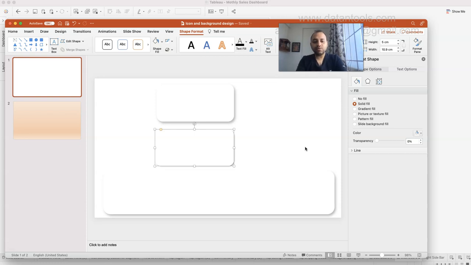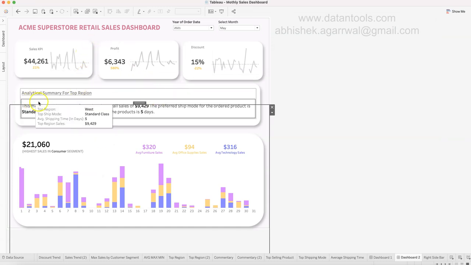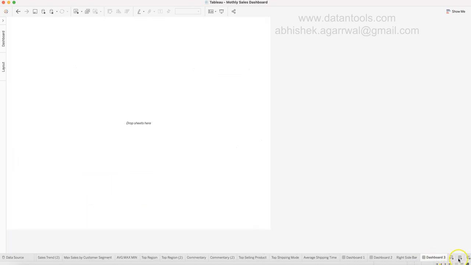Okay, so let's move on to our dashboard. Once you have the image, in the dashboard, you need to bring it in as an image. So how do you do that? Let's say I create this new dashboard by clicking it over here. So dashboard 3 is here.